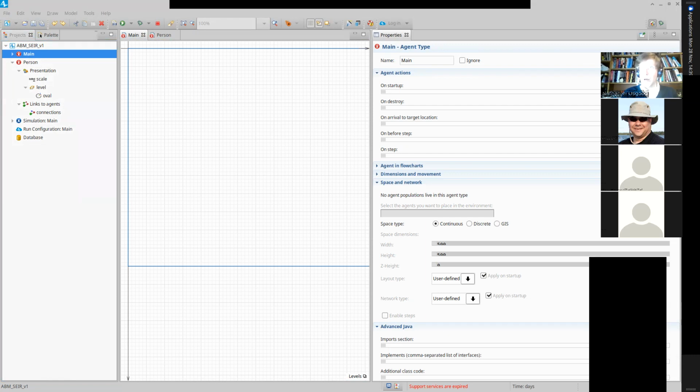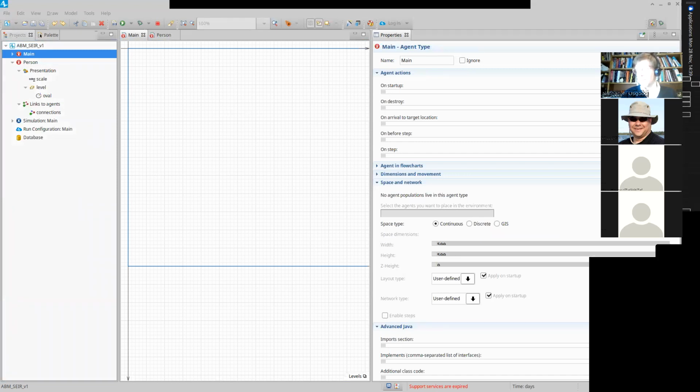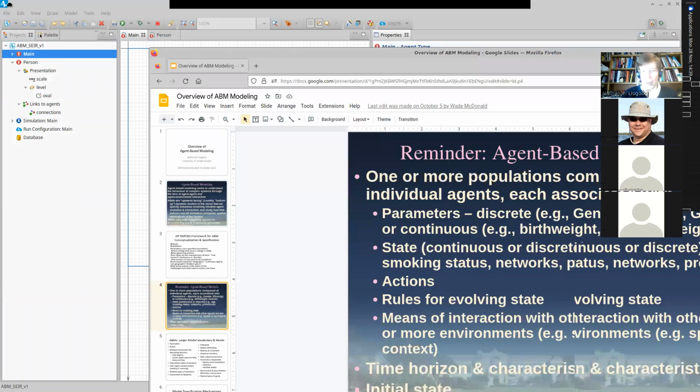When I first described what agent-based models are in my ABM overview, one of the things I described was that they include representation of one or more populations. I'll pull the slides up because they will have some additional helpful components on them. So here we go. I'll drag it in here.